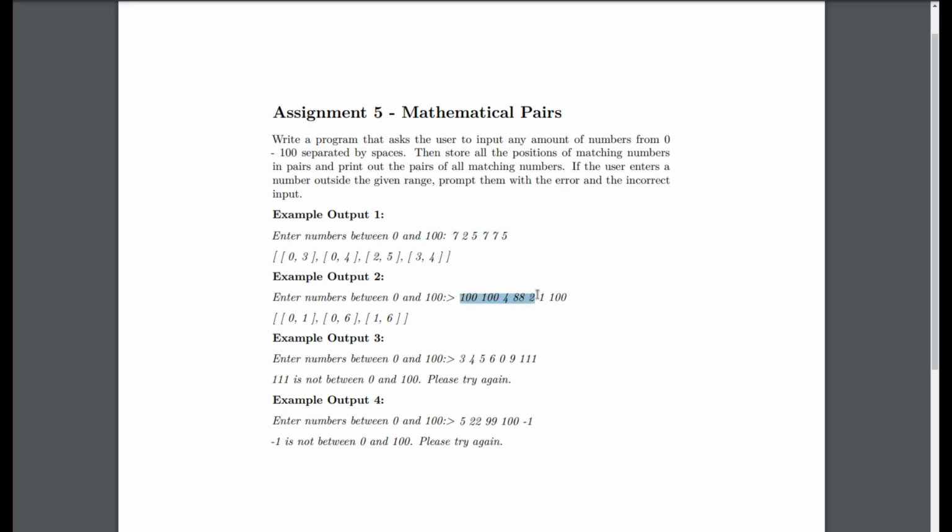And here's another example with the hundreds. And then also, if they put in a number that is outside of the range, which in this case we have 111 and -1, you're going to say 111 is not between 0 and 100. Please try again. And then same thing here with -1. So I hope that was clear. I hope the instructions were good enough.